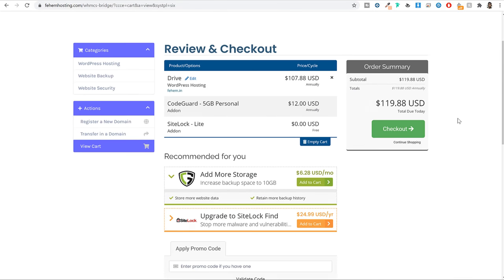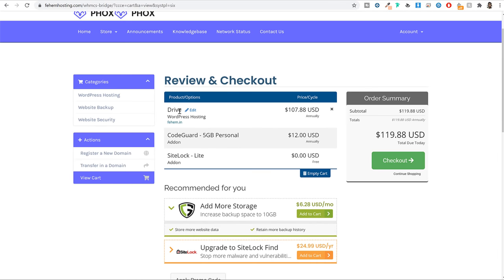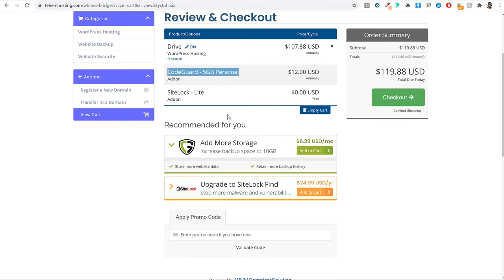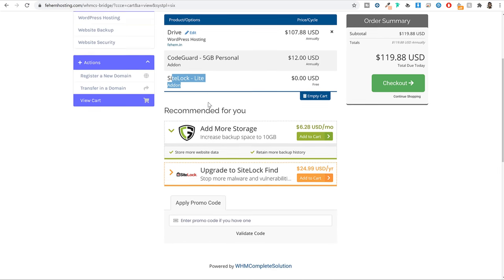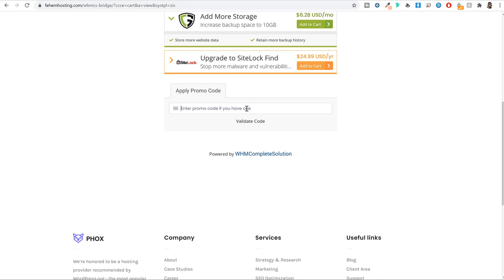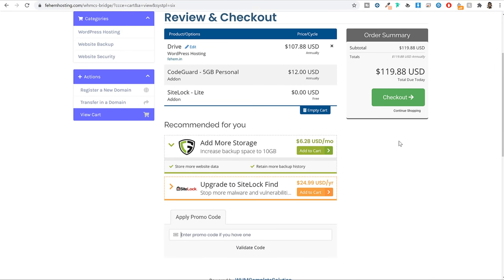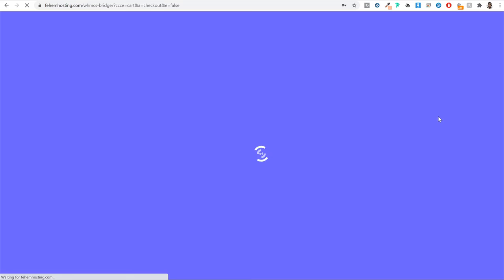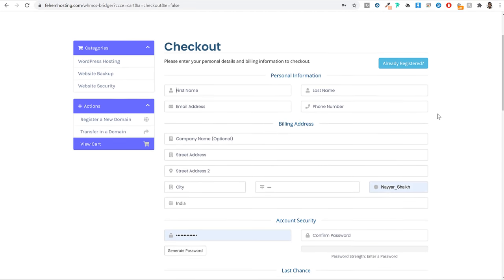Now on this step, they can see all the different options they have selected. They have selected this drive plan. They have also added this 5GB personal data and they are using the SiteLock free version. Again and again, we will recommend them some more add-ons so that we can make some more money. You can also create some promo codes to give some discount to your customer. Now if this customer is satisfied with this and if they want to do the checkout, they can click on this checkout button. And obviously they will finally be redirected to the checkout page.